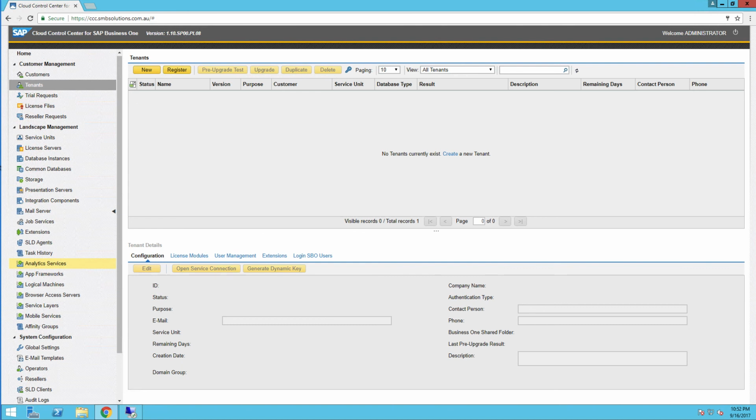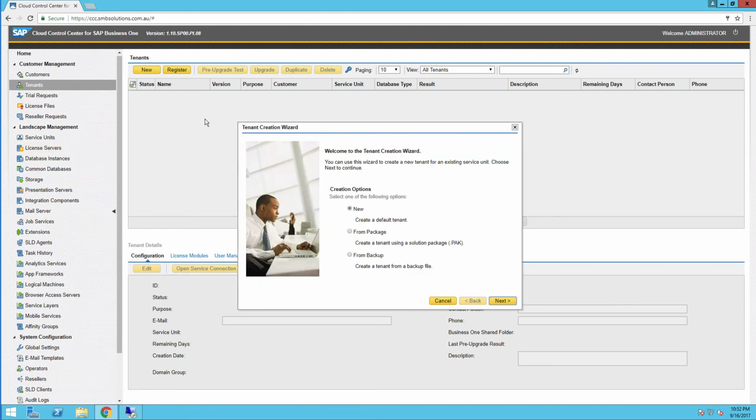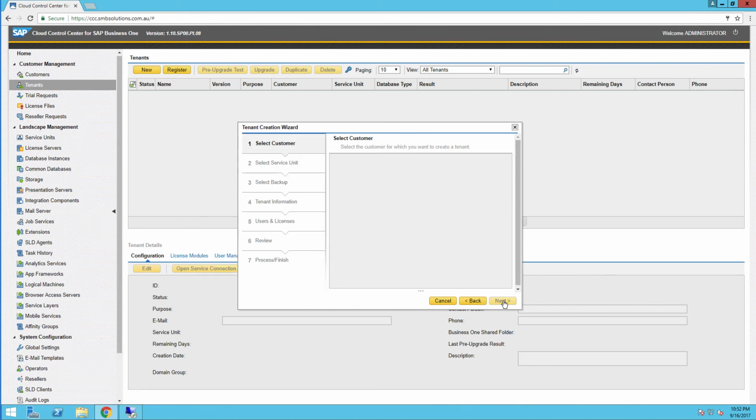Now, if you're doing a SQL Server scenario, when you choose a new tenant, you can go in here and say, all right, I'm going to create that tenant from a backup. When you say next, it'll ask you for the information about that customer, and then for the SQL service unit that you're going to restore to. Then it goes into the repository where you've got your SQL backup stored that the customer has given you, and you can bring that in through the Cloud Control Center.